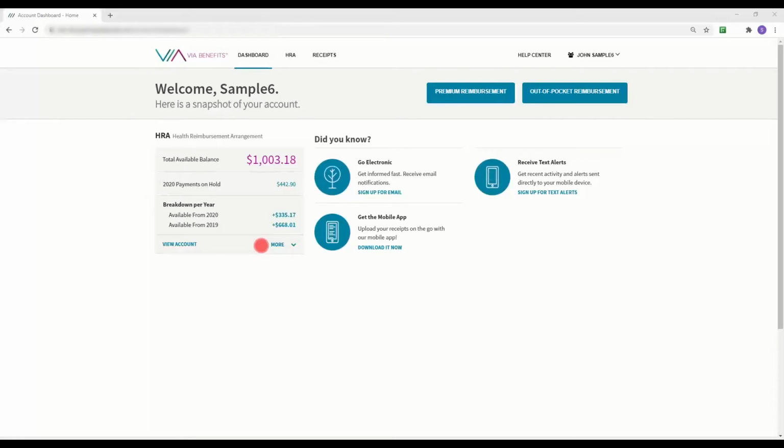You are able to make reimbursement requests by selecting either Premium Reimbursement or Out-of-Pocket Reimbursement in the upper right corner of the screen. You would select Premium Reimbursement to seek reimbursement for current plan premiums or premiums for previous years. Out-of-pocket reimbursements are for those infrequent medical expenses, such as deductibles, copays, as well as prescription drug costs.